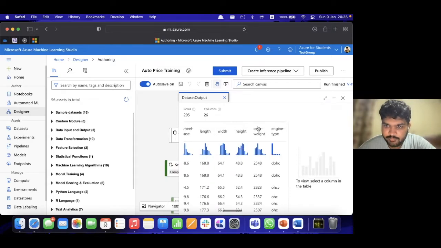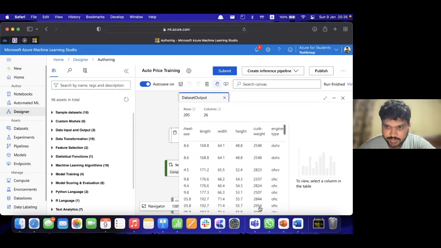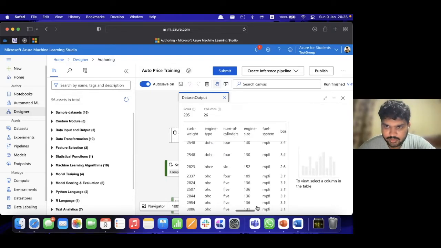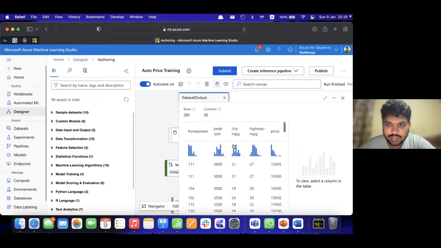So if you look at curb weight, it is in the 2000s: 2400, 2900. But peak RPM is in the 5000s, and city miles per gallon is in the 20s, right? If you create a machine learning model using these features, since some have high values, when we are training the model, a higher weightage might be given to those features compared to features with smaller values.